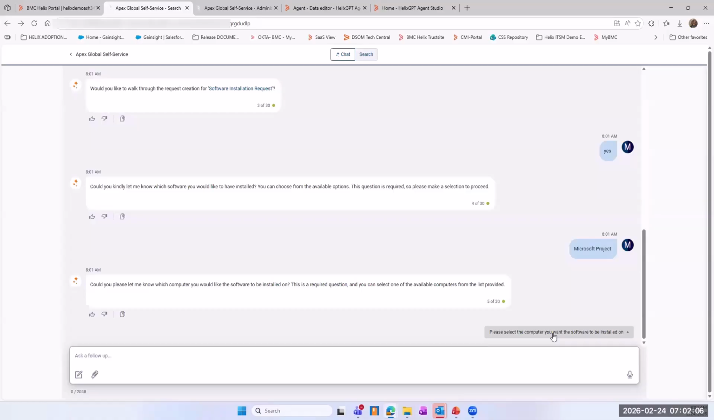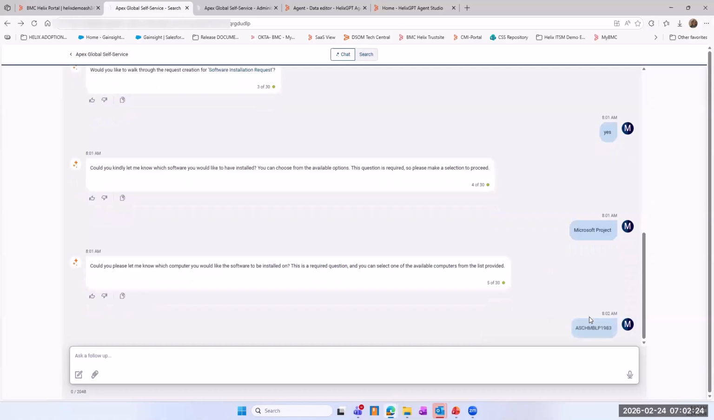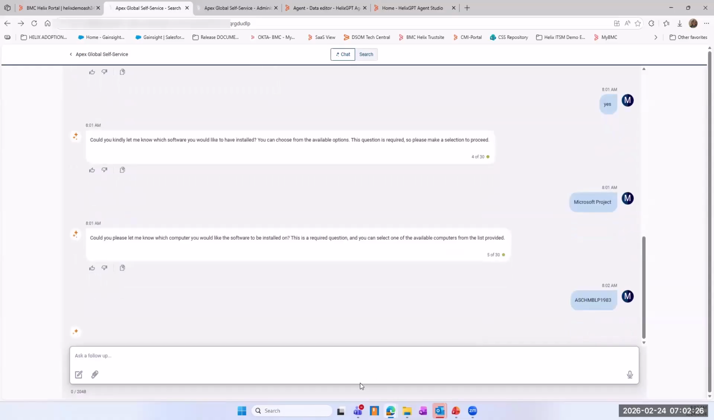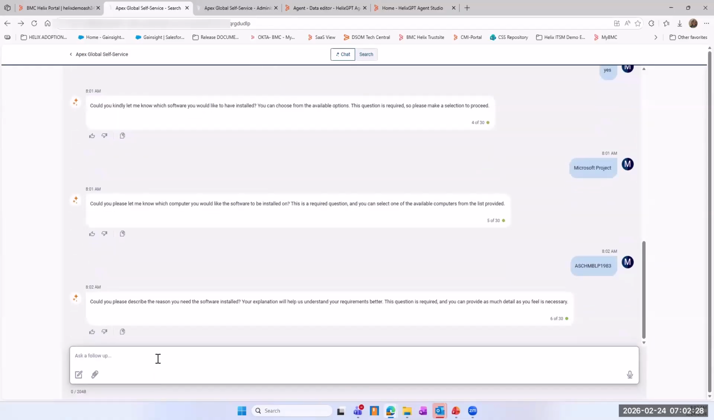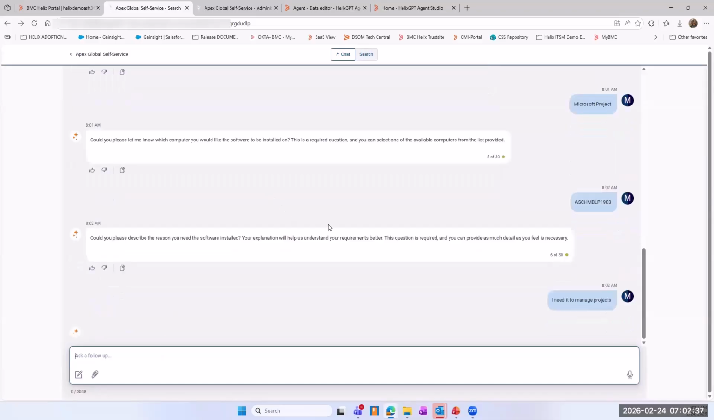Please select a computer you want the software to be installed on. Here I have like 3 computers. This is because my user has a relationship with 3 assets. If you have different assets, you will see different ones. So I select one asset related to my user. Could you please describe the reason? I need it to manage projects, whatever is the reason.